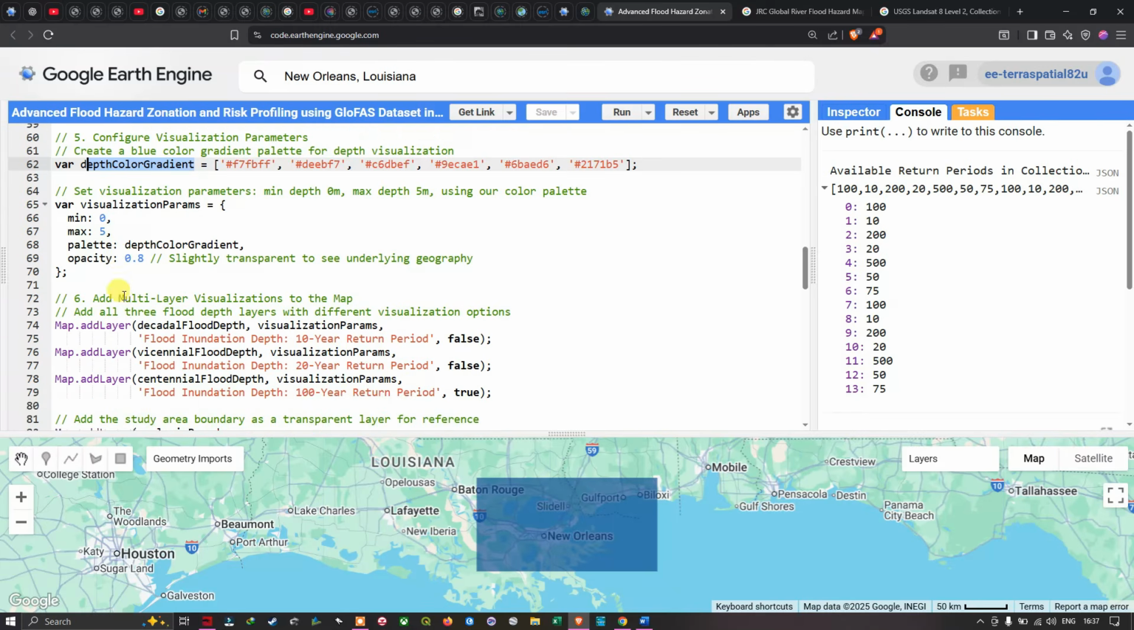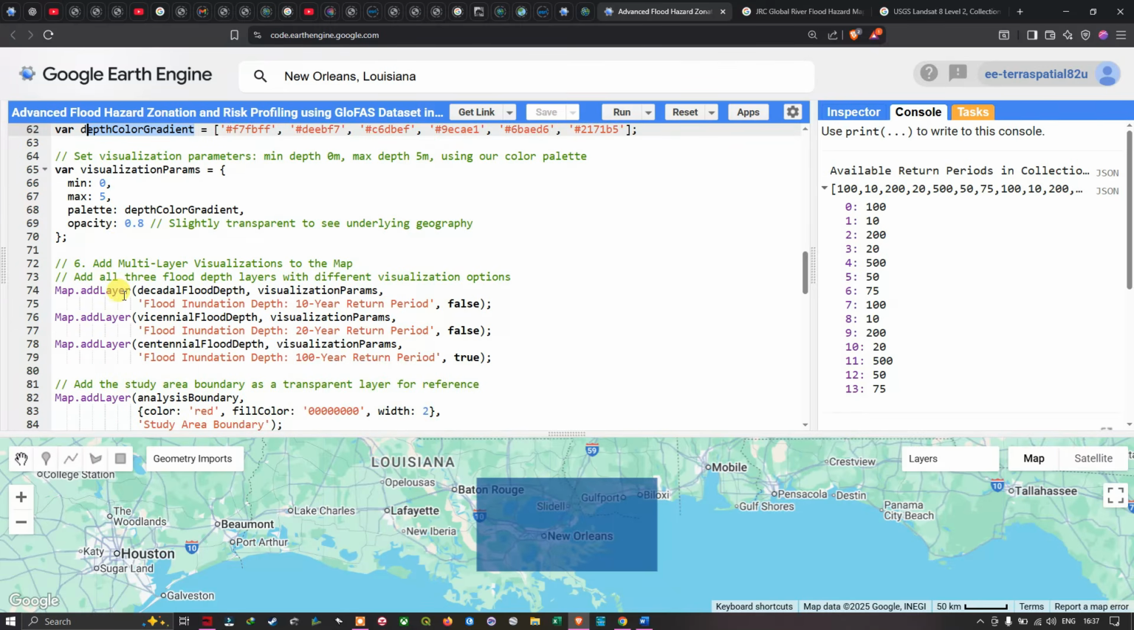To add all 3 flood depth layers with the different visualization options, we're going to mention map.addLayer, decadal flood depth. We're going to mention the visualization params, which is the variable containing the visualization parameters. And we're going to output it with the name flood inundation depth of 10 years return period.